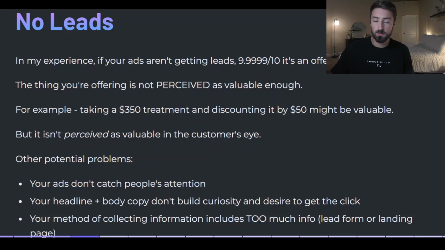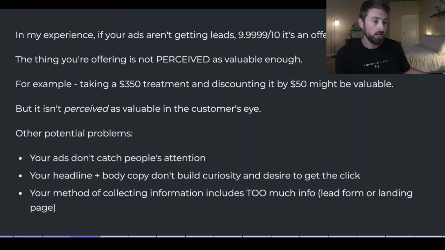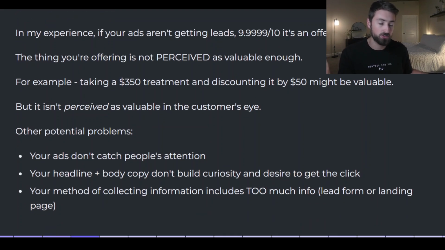You just gave them $50 off. That's amazing, but it isn't perceived as valuable in the customer's eye. So that's the problem there. 9 times out of 10, your offer just isn't good enough. Other potential problems are that your ads just don't catch people's attention.